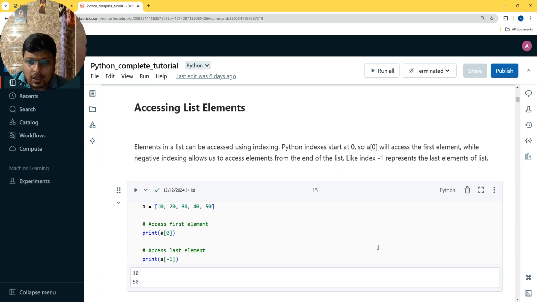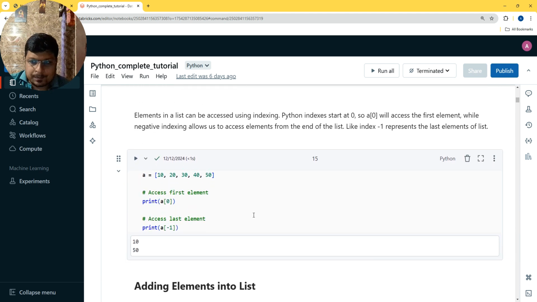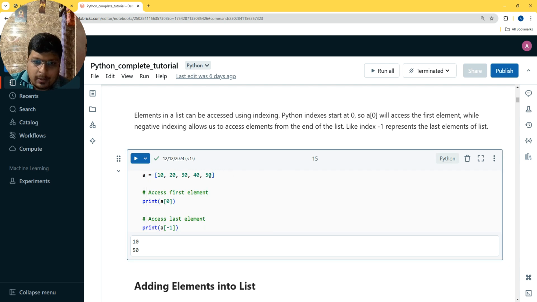So I'm going to show it here. You can see that this is my list. I have defined one list that contains the numbers 10 20 30 40 50. You can call them integers also. I want to access the first element of the list. So I will give the print command, and under the print command I will call a with 0. What is the zeroth location? The zeroth location means 10 is on the zeroth location, 20 on the first location, 30 on the second location, 40 on the third location, and 50 on the fourth location.